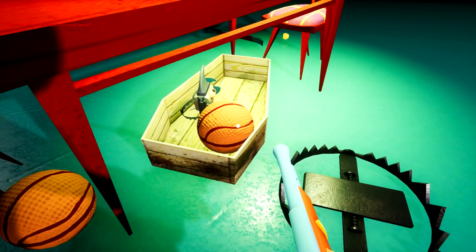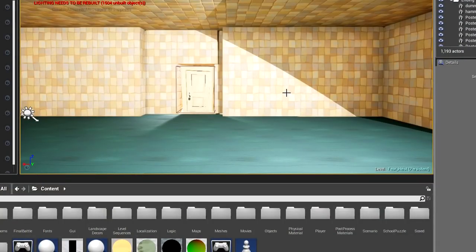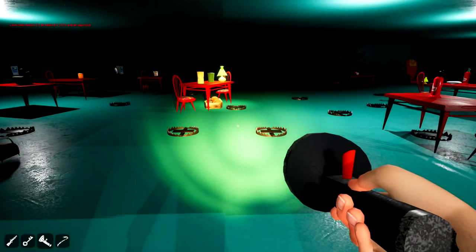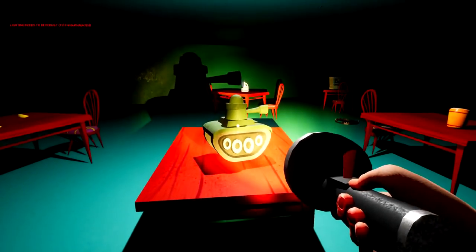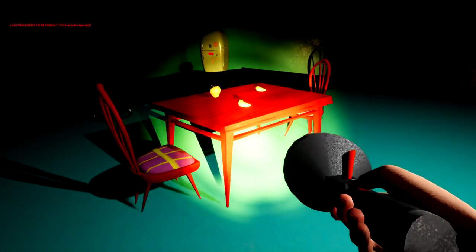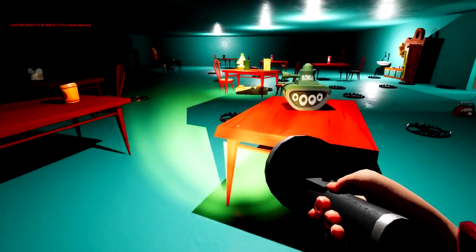Oh, has the game crashed? The game's crashed! For some reason it crashed. Of course it did. All right, we're back. And this time we're not going to be going for that because it crashed the game. Got it. Okay, so we need to be looking for this red key.